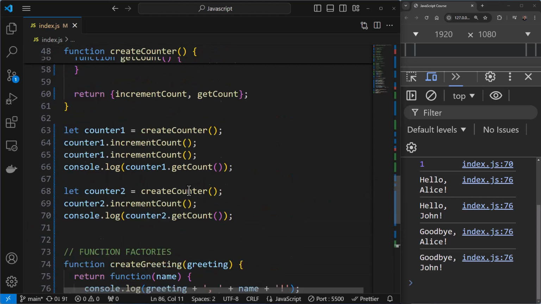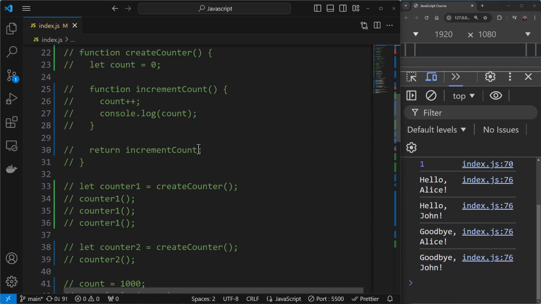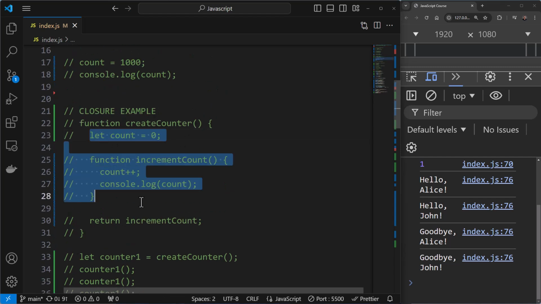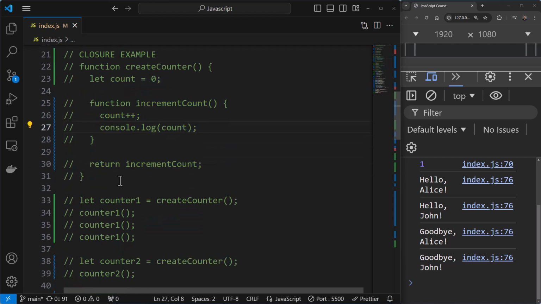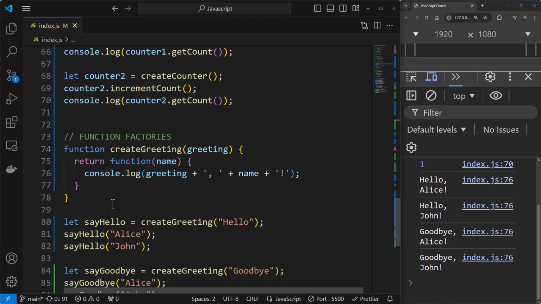All right, so a closure is a function that remembers its surrounding environment or scope. Whenever you are returning a function this way, it has access to its entire scope in which it is created, and then you can make use of it. So we have seen different examples of closure, and I hope this was useful.